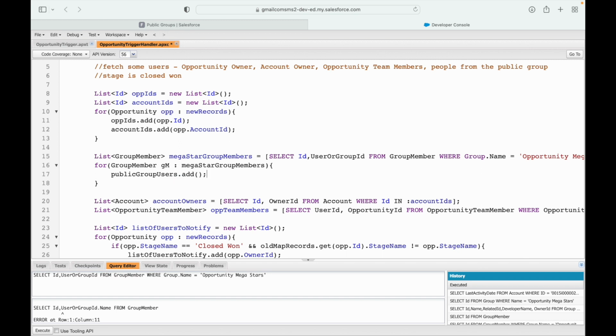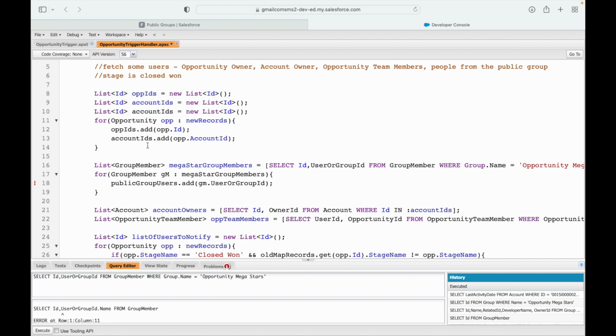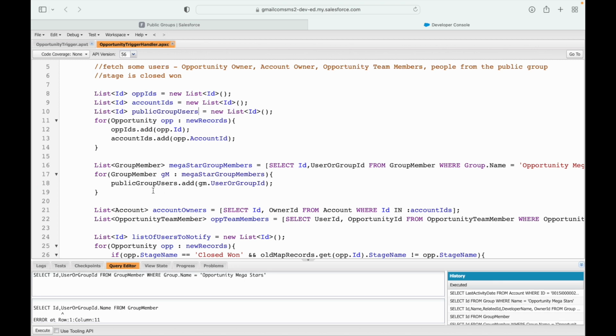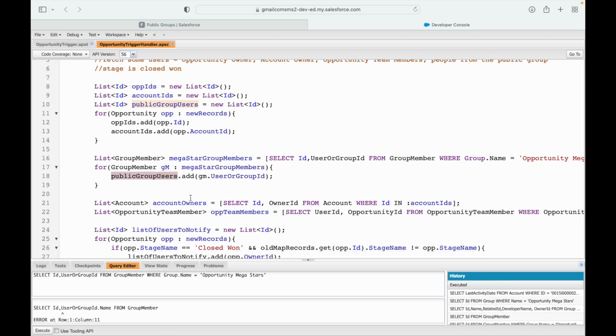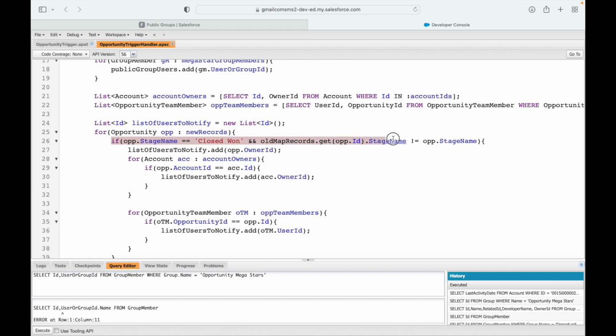public group users dot add. I'll just add these guys, gm dot user or group ID. So I'm adding all the users here. Now this list also needs to be defined. So I'll say list of IDs, public group users. Save. Right? Now when do I want these users to be added? Only when this particular if condition is evaluated, right?